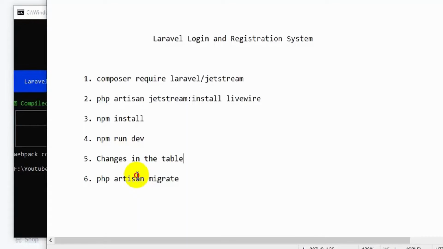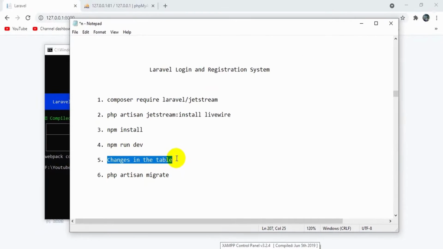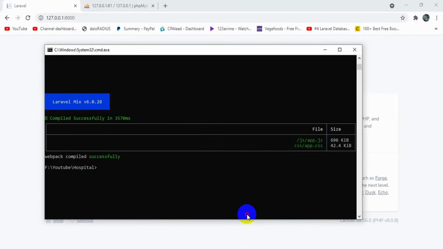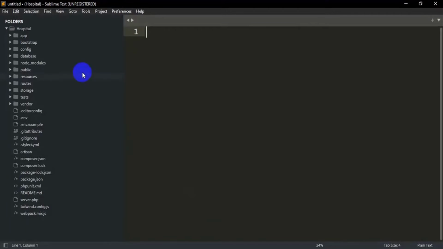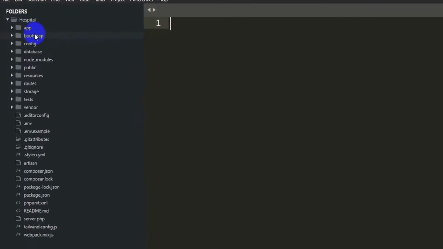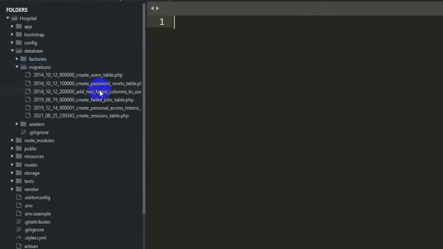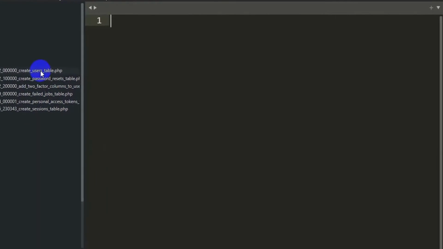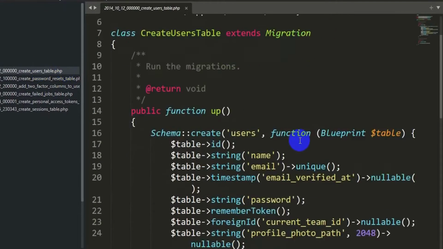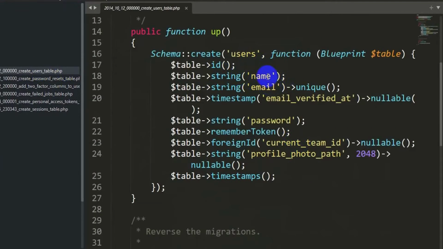Now if you go to our notepad, here you can see our fifth step is changes in the table. So let's go back to our code, and we'll directly go to database, and inside database migration, and inside migration you can see a lot of tables over here. We'll directly go to our users table, which is this one. Here you can see we have a name, email, and password, and some other fields. So we are going to add 3 more fields over here.